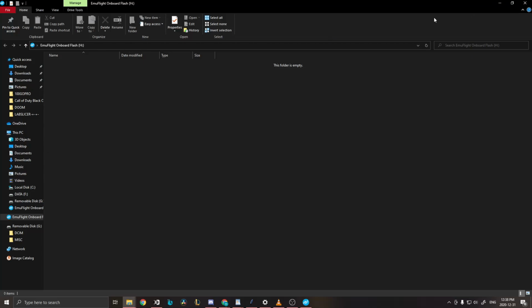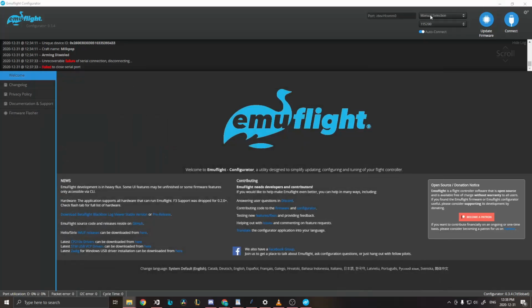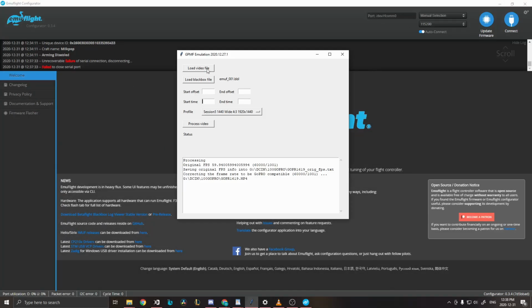Anyway, so you'll take the flight data from here. You'll import that file into this program. If your start video and start black box recording times are off, you can use these parameters to adjust it, bring it back in line.